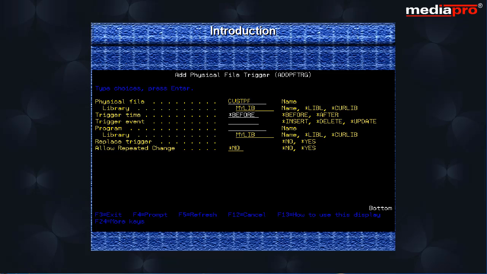The trigger event could be insert, update or delete. Here we specify *insert. On the program parameter, we specify custtrg. Finally, we specify *yes for the replace trigger parameter so that this trigger program will replace any other program that might already exist.